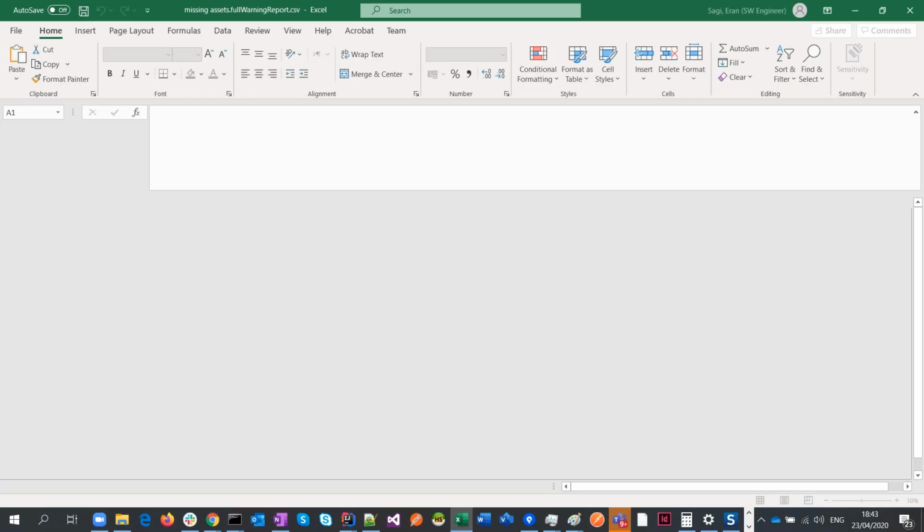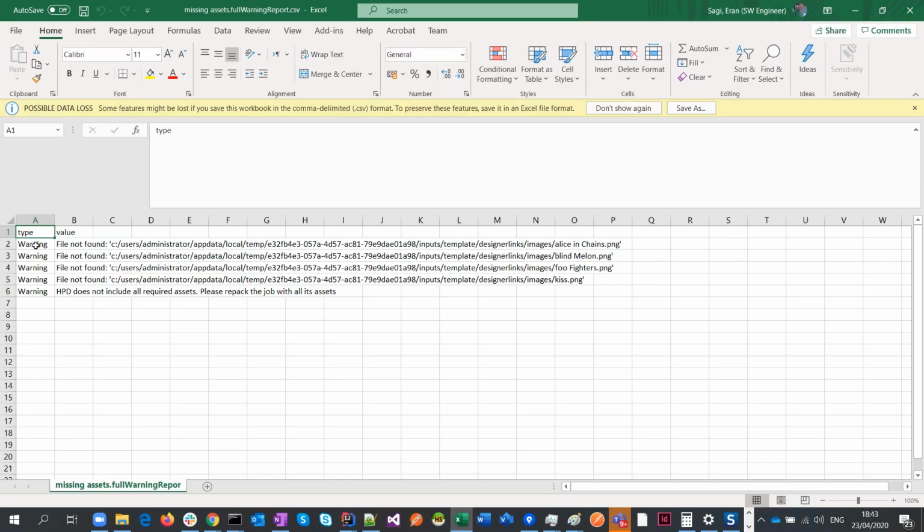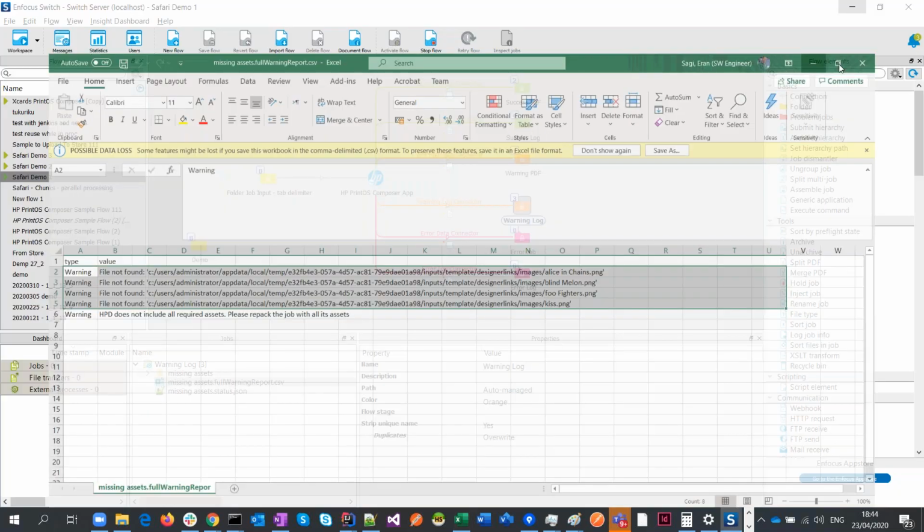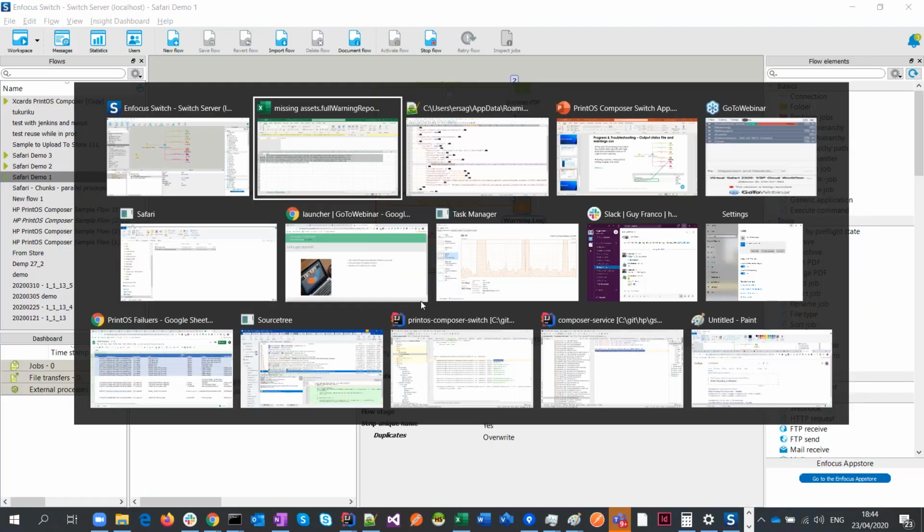So actually I didn't forget one, I forgot several images to pack in the zip file, and therefore I get several warnings, one on each of them, and I can identify which file is missing. That's it.